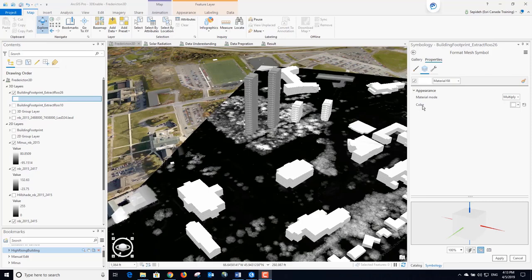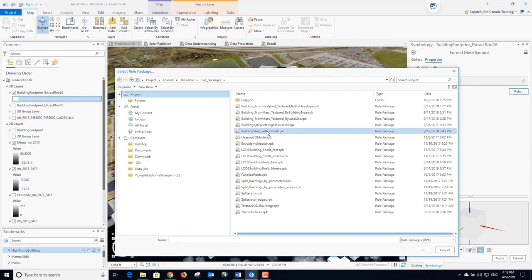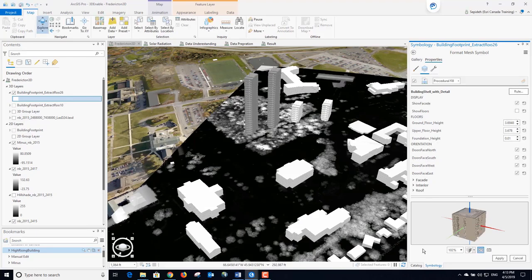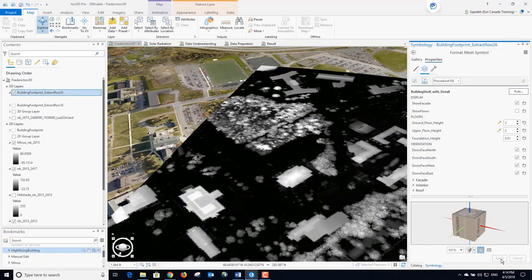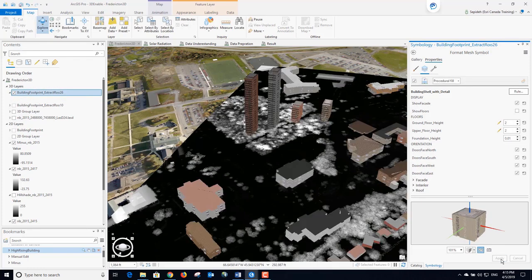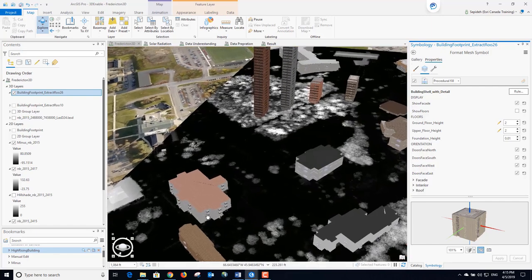Let's add the CityEngine rule to the symbology pane. I'm going to modify the parameters and apply them to the buildings. Let's look at the result.